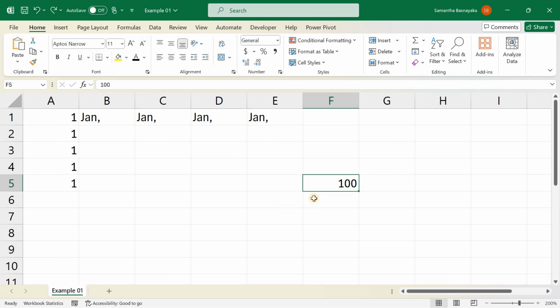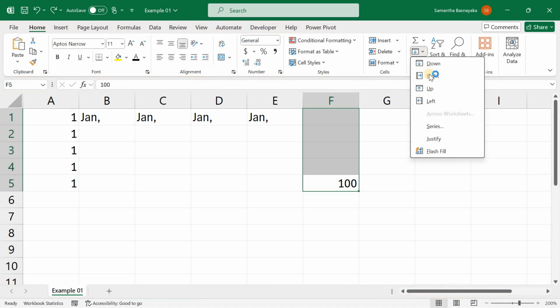There isn't a specific shortcut for fill up, but you can still use the ribbon. Select the range F1 to F5, go to the Home tab, click on Fill, and select Up.